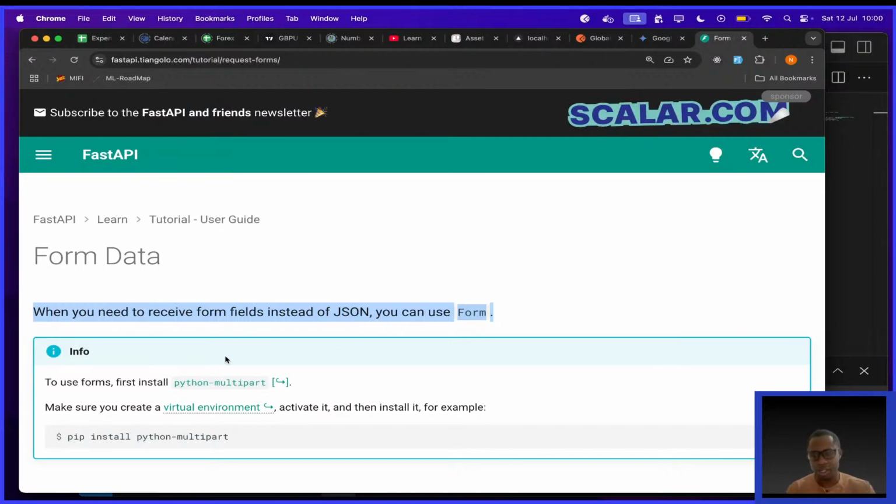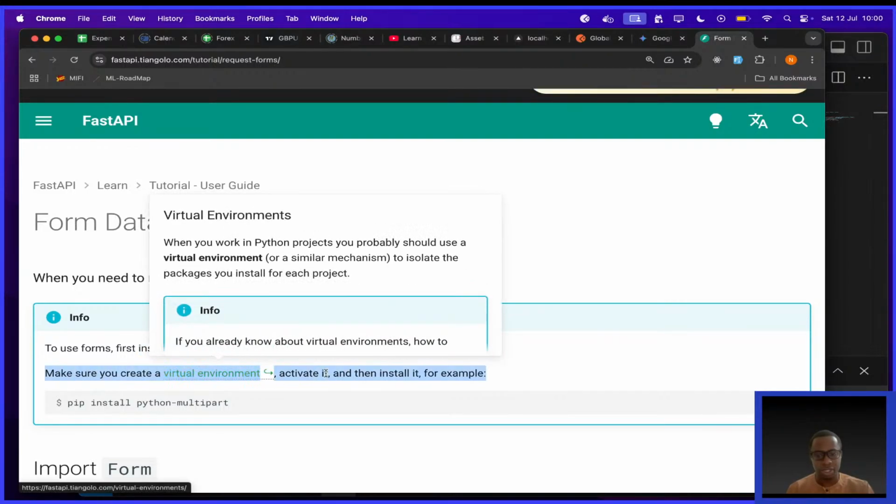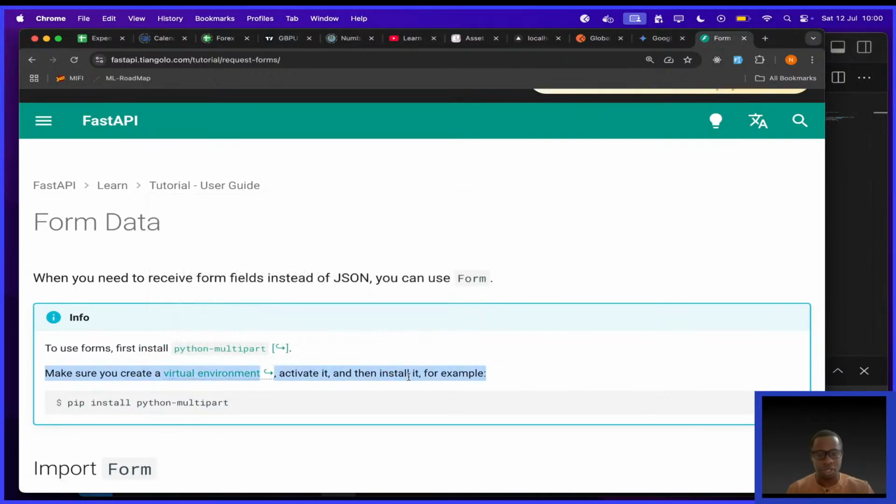And then they're saying to use forms, first install Python multipart. Make sure you create a virtual environment, activate it, then install it. For example, pip install python-multipart. For those of you who know basic HTML, you know that in your form, you have to put the enctype equals to multipart/form-data. So I think that's why this is required to aid us with that.